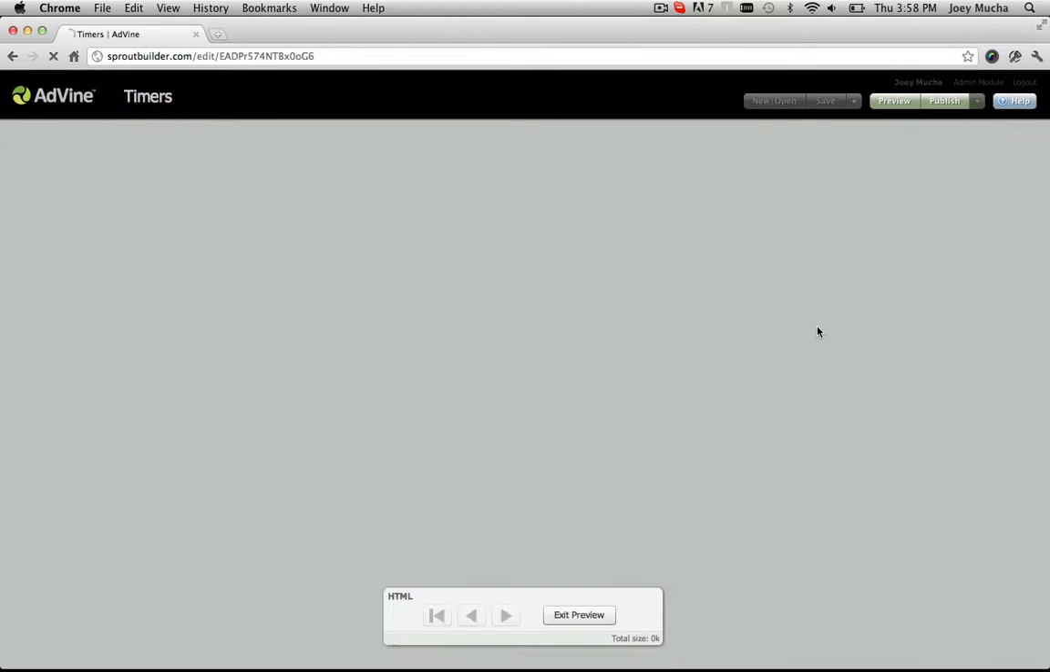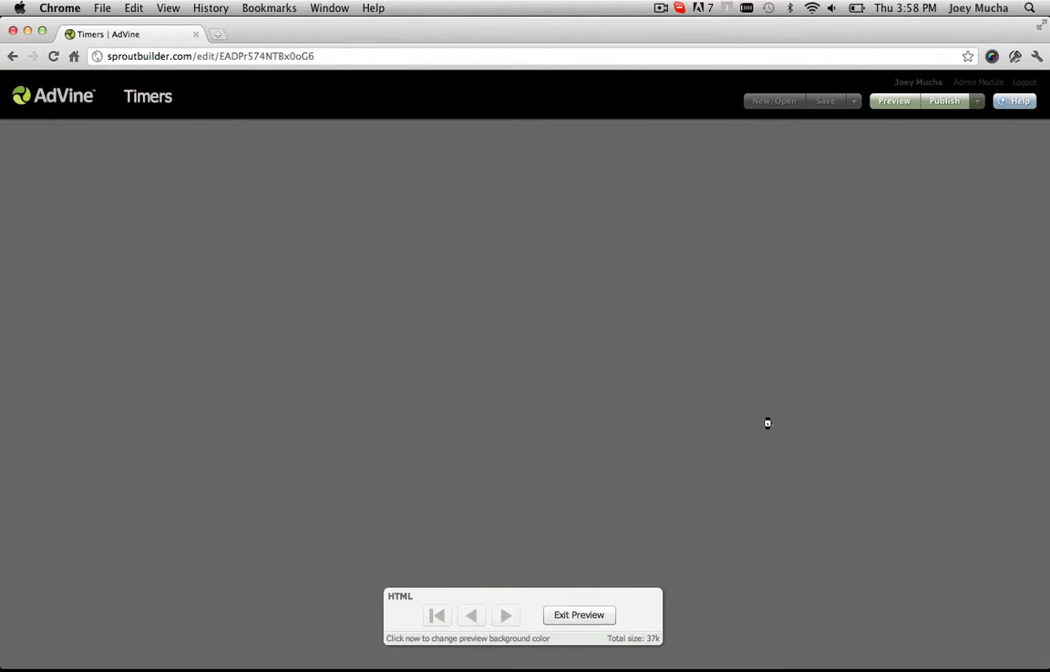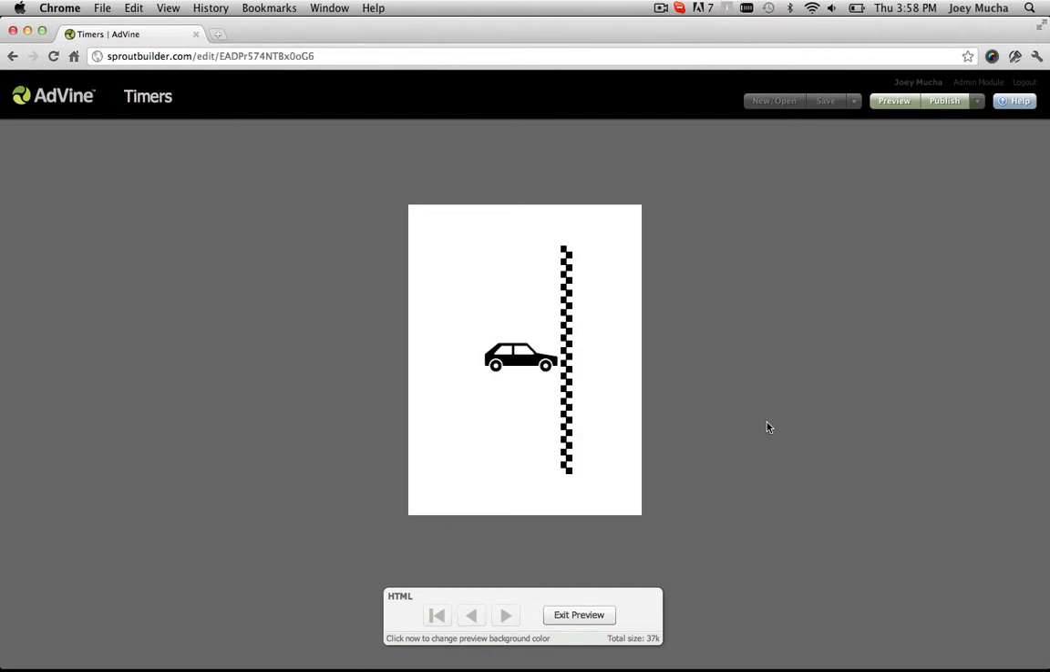And as you can see here, this simulates a race, with one timer moving the car and the other timer listening to see if it's past the finish line.